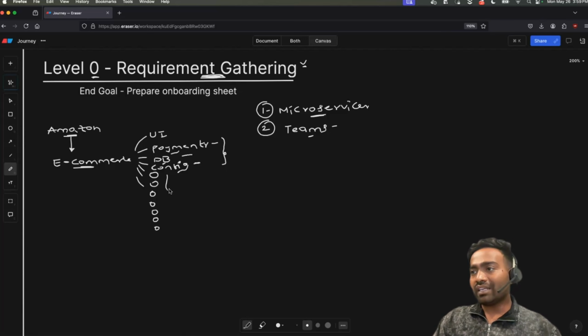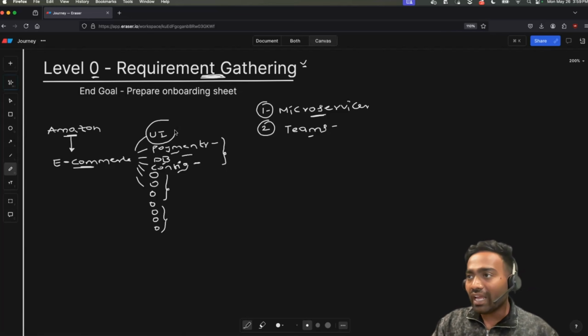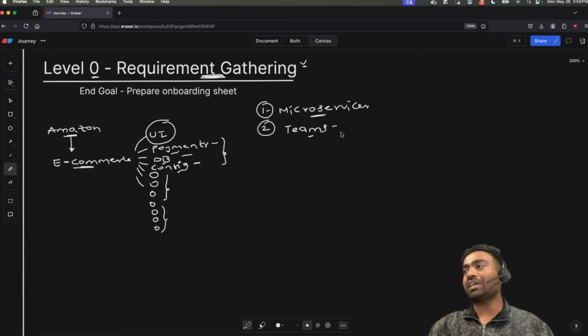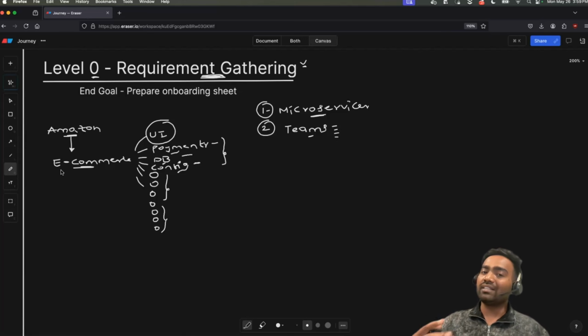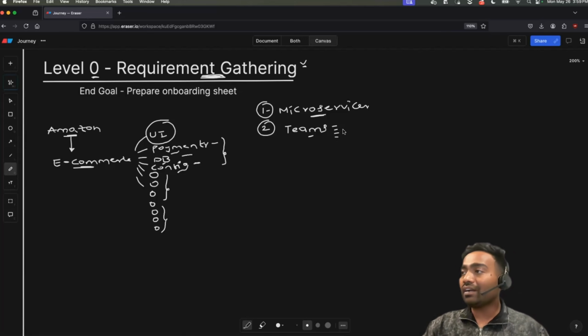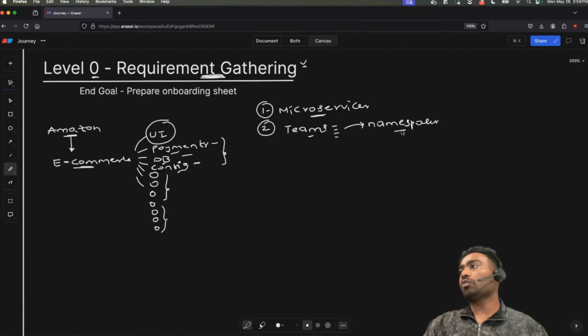Similarly, there can be a transactions team. There can be a shipment team, or there can be a UI team. So you need to understand what are the teams that are involved in building this application. Going ahead, this will greatly help you in defining the namespaces of your Kubernetes cluster.